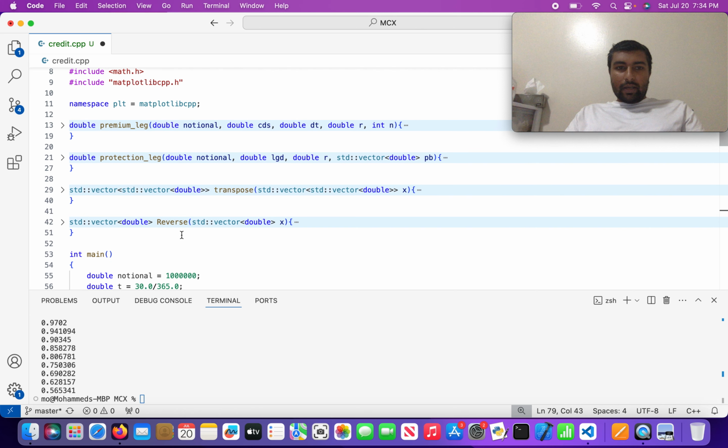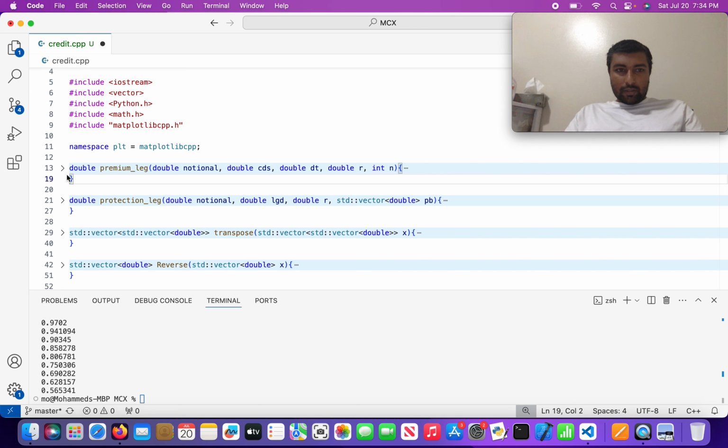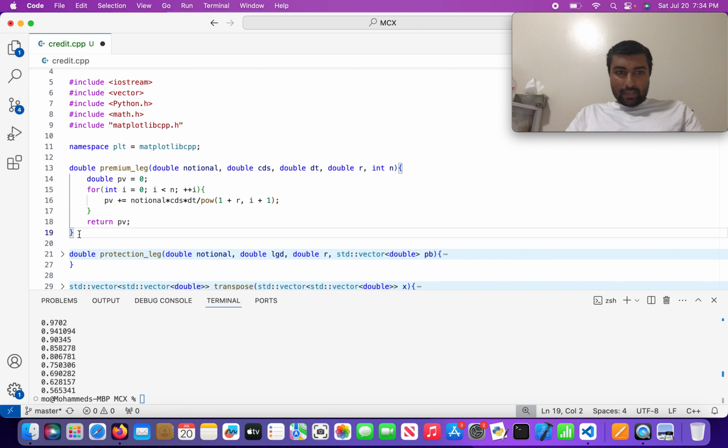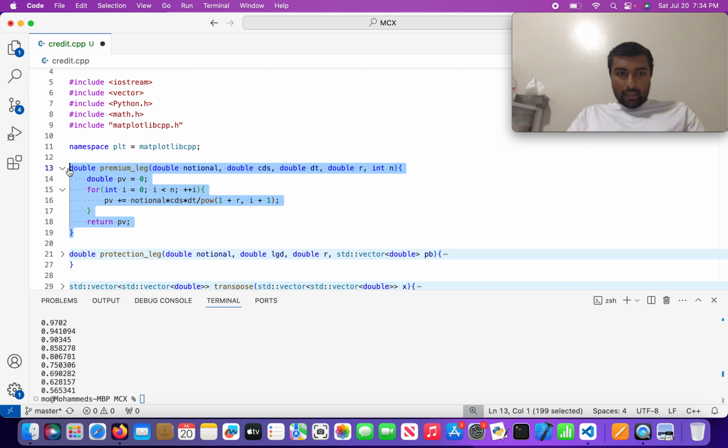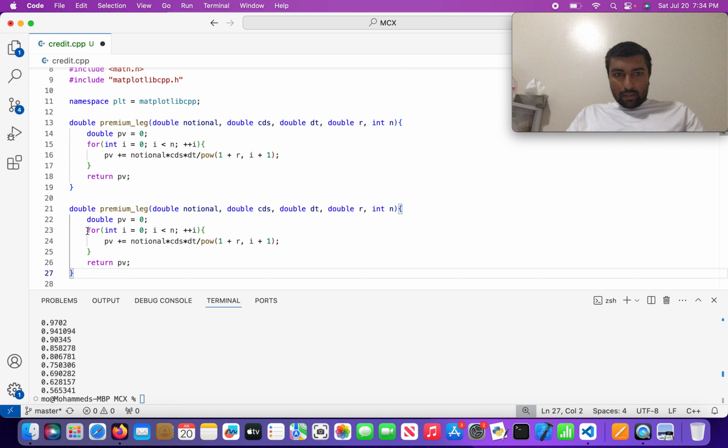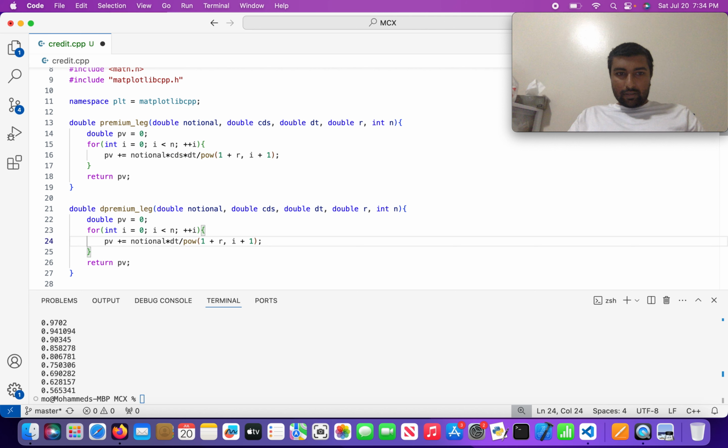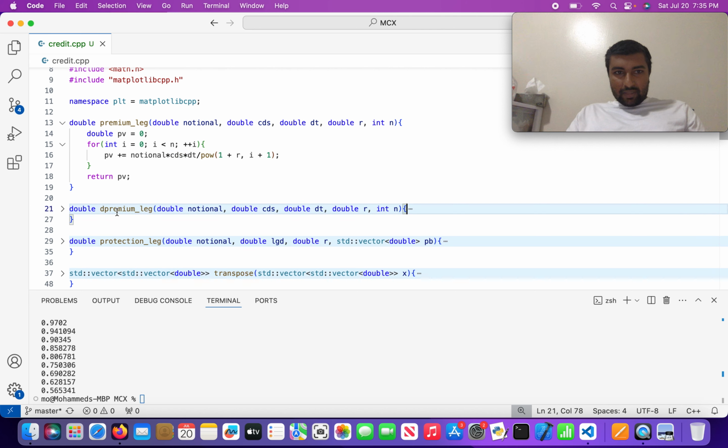Now, what I'm going to do is take the derivative with respect to CDS. So it's not going to be much of a change. I'll just Control C this, Control V. I'll call this D premium leg. And all I have to do is just take out the CDS and the calculation will work. So now I have these three.